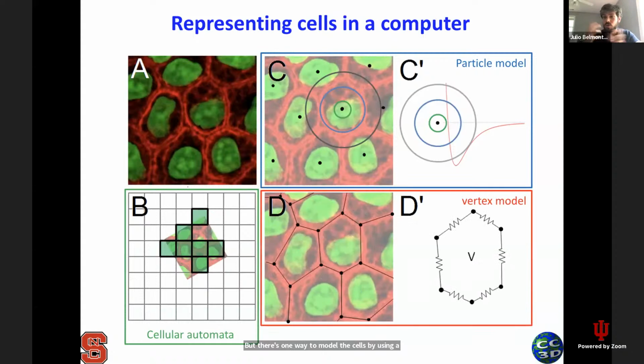Another way is to go into more detail about the shape of the cells. Instead of modeling the cells directly, you model the membrane of the cells, or the membrane that the cells have with the neighboring cell. This is the vertex model, where you model the vertices of the cells with other cells, and you can specify some adhesion or tension between the membranes that connect those dots, and that sets up the cell properties.